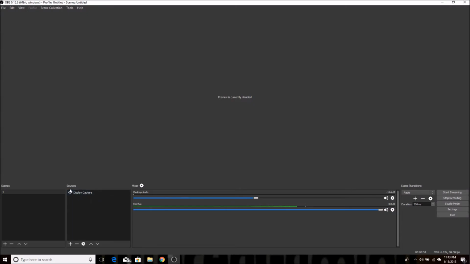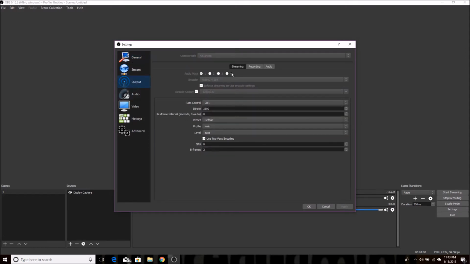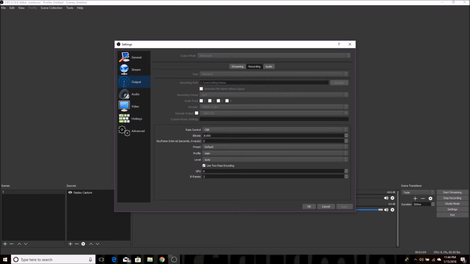So before we get into the actual sources part of the tutorial, I'm going to show you guys my settings. For the settings, you're going to want to be under recording, output, and then recording. This is all totally optional right here, this audio right here, but for the encoder, if you have anything lower than a 970 graphics card, you're going to want to do this NVENC one.